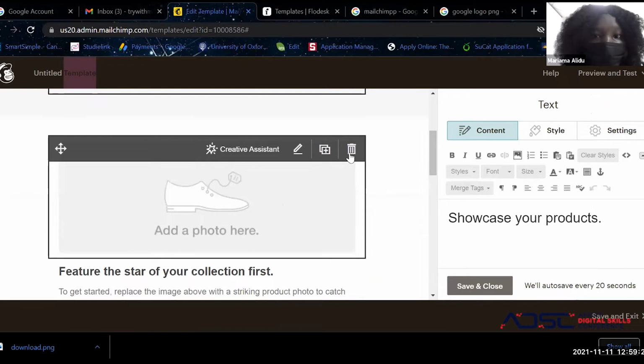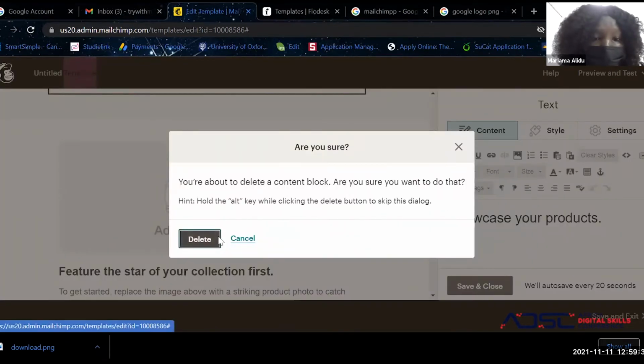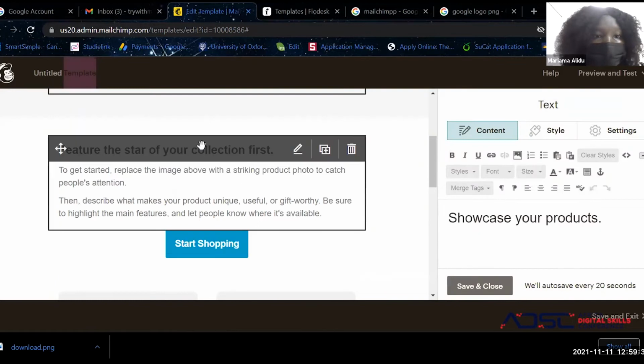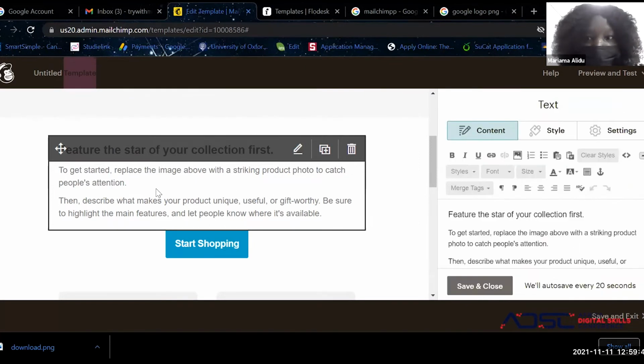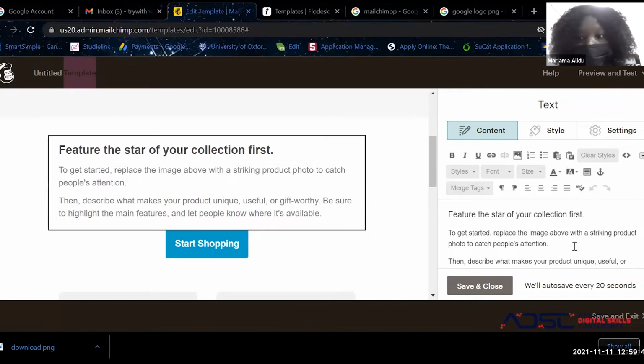So since we'll not be using any image, we're going to delete it. So when you double click on any of the elements, it will open at that side.